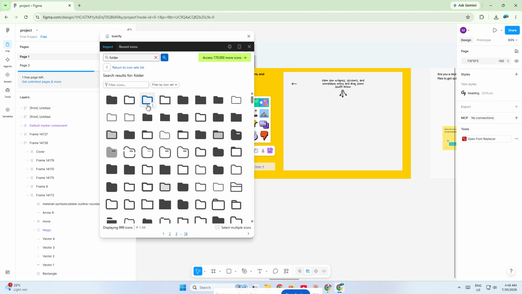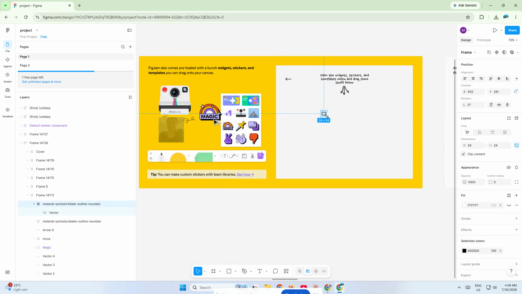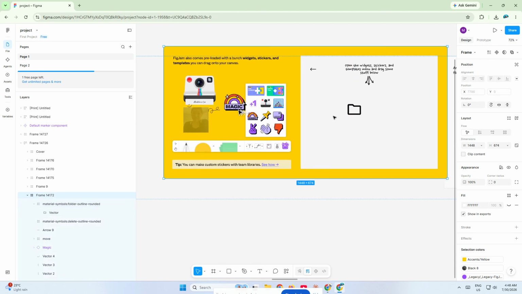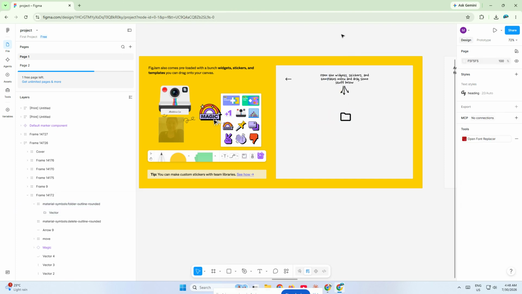Once you find the folder icon you want, simply drag and drop it into your canvas. This is the easiest part. Just place it wherever you need it inside your layout, and you can resize it, move it, or change its colors depending on the design you're working on.